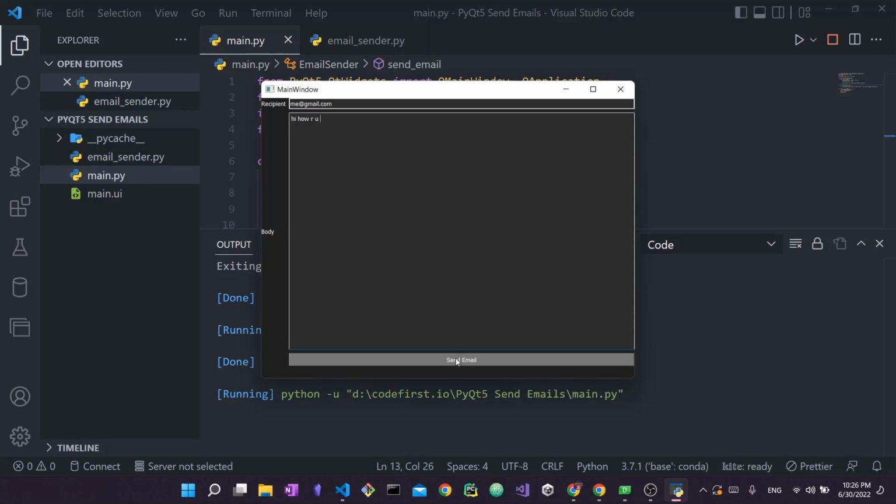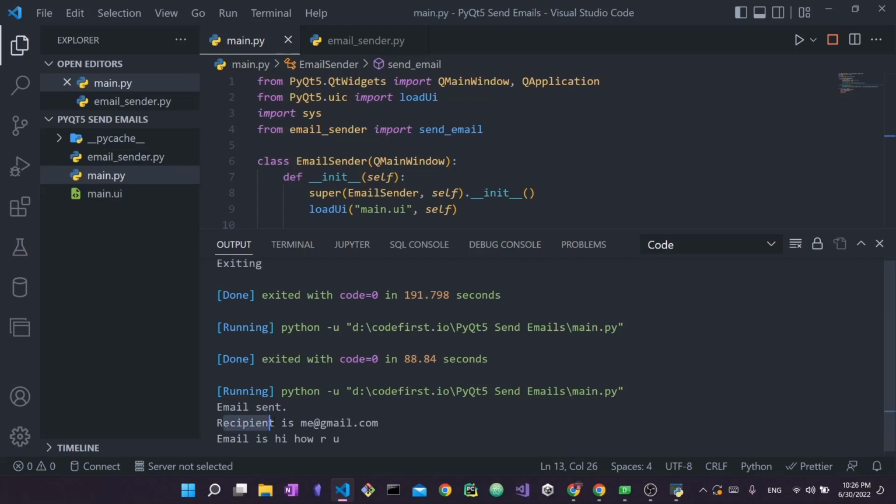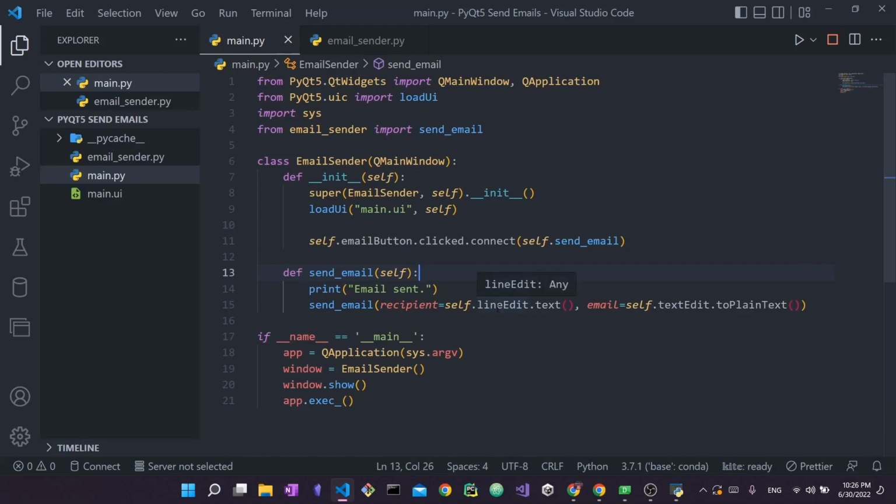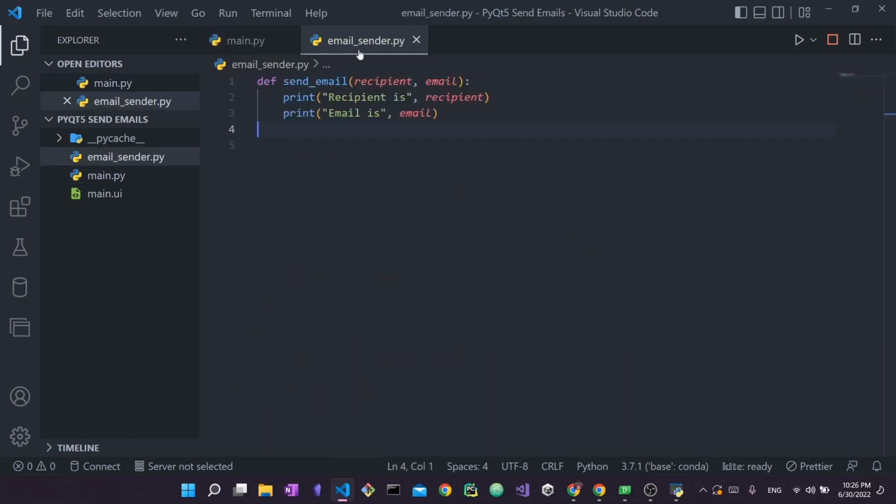Okay, we're going to press on send email, and then this printed out recipient is me@gmail.com, and then the email is "hi, how are you?" Okay, so perfect. This thing here worked. We were able to pass this information from this code to the function send_email in the email_sender.py. So I'm just going to clear these since we don't need them anymore and get back to our pass function.